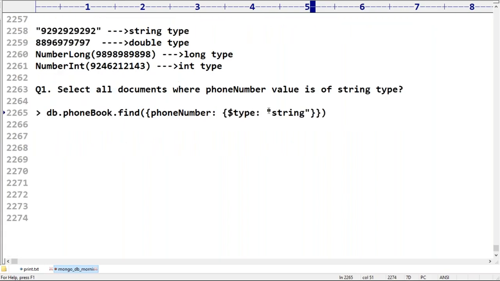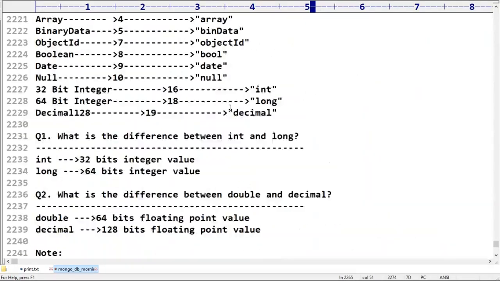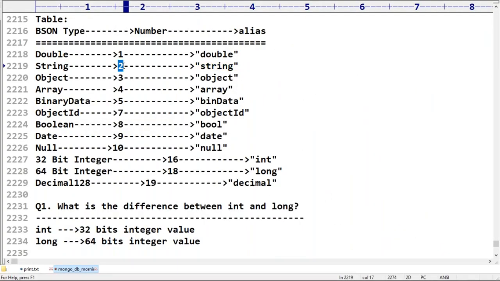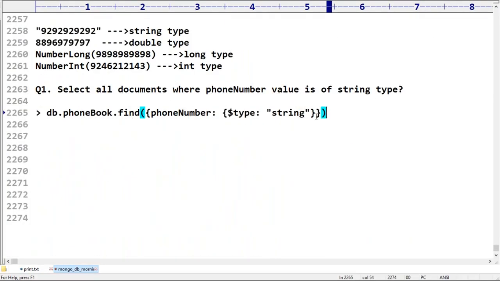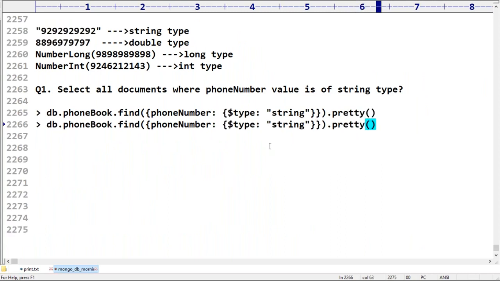Even for this BSON type, you can specify a numeric number also. For the string, what is the numeric number? 2. Then dot pretty. So instead of the name, we can also specify 2 here. I hope now you can understand what the alias name or number means.